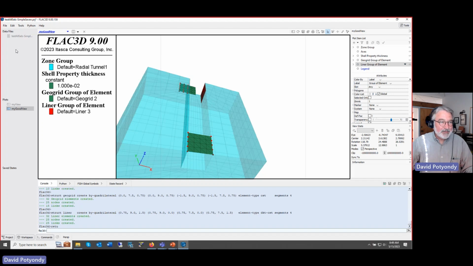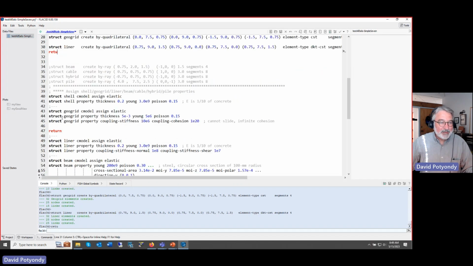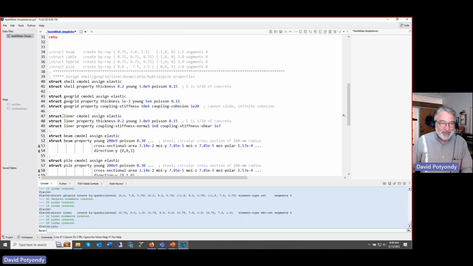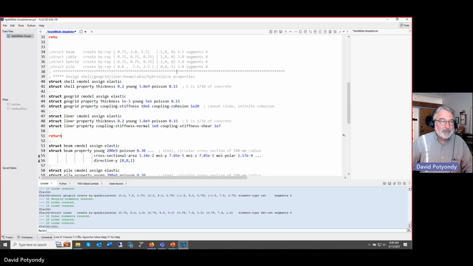All right, there's our liner. Let's just uncomment this. Here's the liner here, just assigning the properties. I think you get the idea. Assign the constitutive model and give it all the properties. There we go. Hit return, run this, and you're going to see the same thing. 32 liner elements created, 25 nodes, 25 links, because every one of those nodes is up against the surface of a zone. So therefore, each one's going to have a link associated with it.